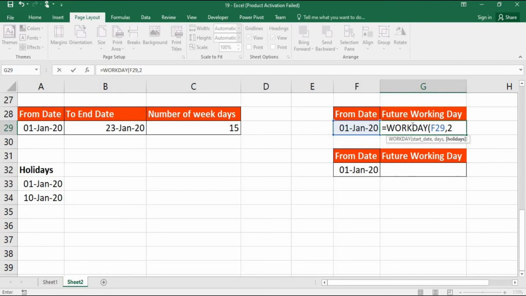So, it will show the working day after 2 days. In the next argument, select the list of holidays if you need. Close the round brace. Press enter. See, this is the working day after 2 days from this date. In this WORKDAY function, the weekends, Saturday and Sunday, are non-working days. You can choose other days as weekends.